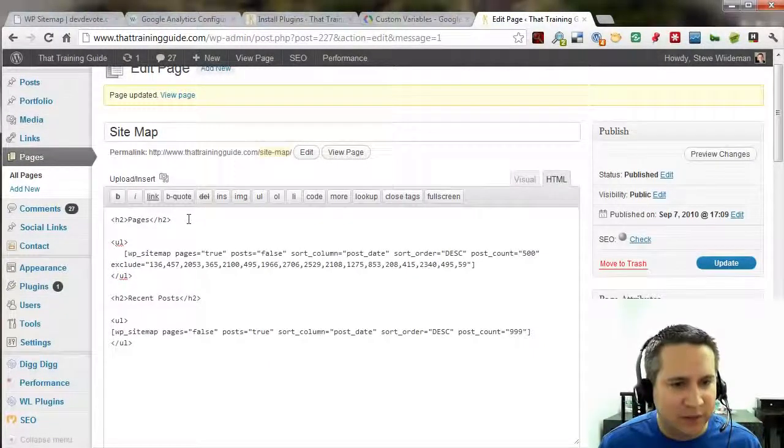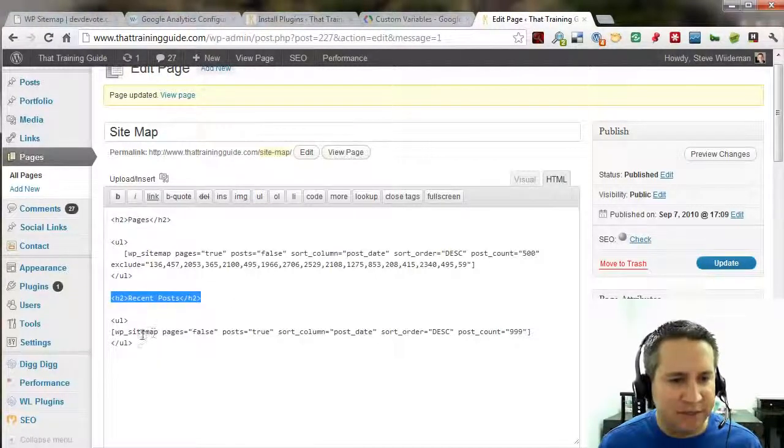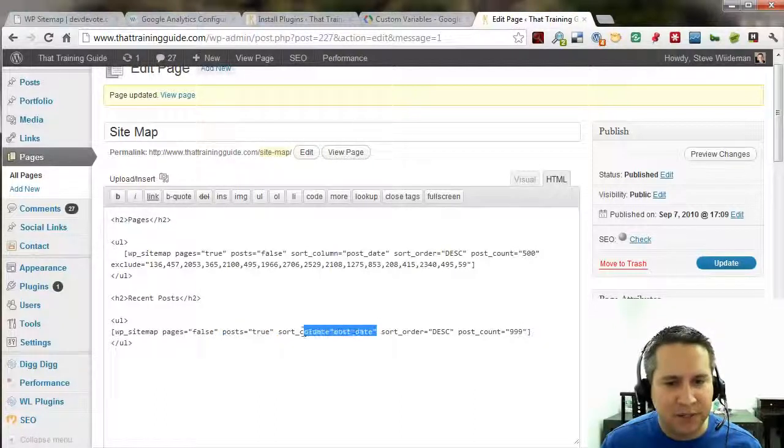And then the next one here, I put a subheading in here called Pages, because my H1 is always my WordPress title. I only need one H1 per page. And then on Recent Posts, I've done the exact opposite. I've made it Pages False, don't show pages, but do show posts. Let's sort it by date, and let's sort it by order.